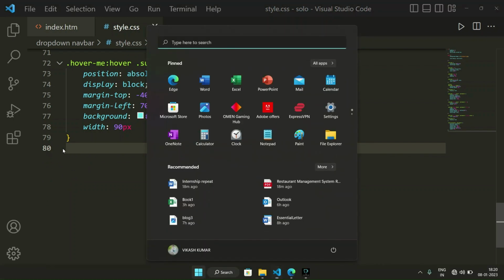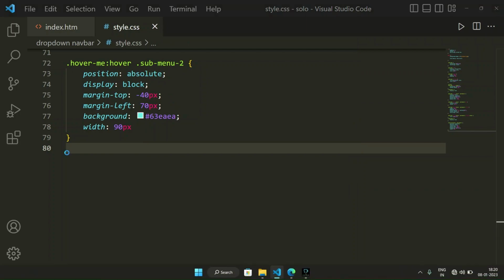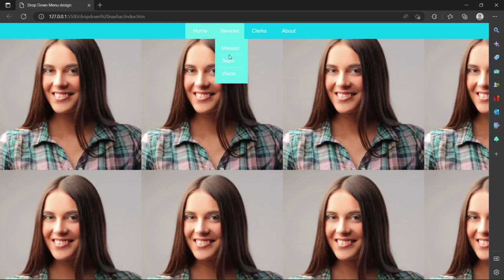So after doing this much, we will get a beautiful drop down menu like this. When you hover on it, it will display the menu options.